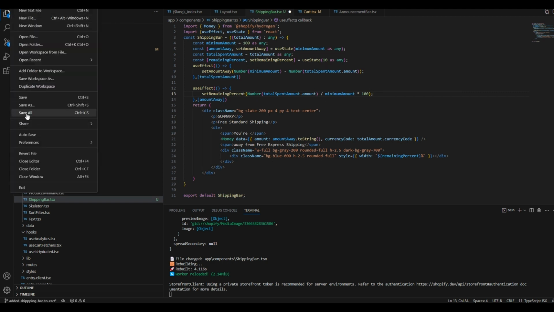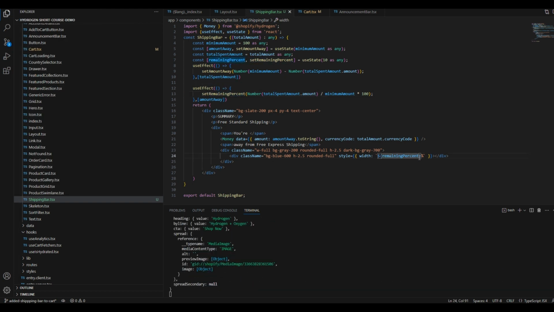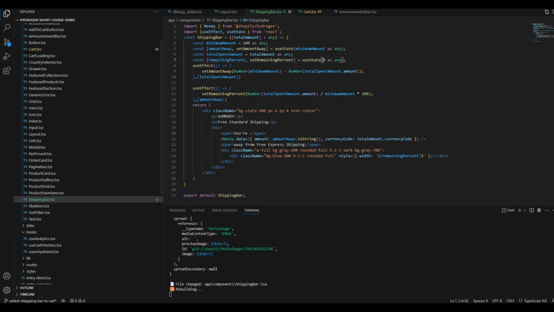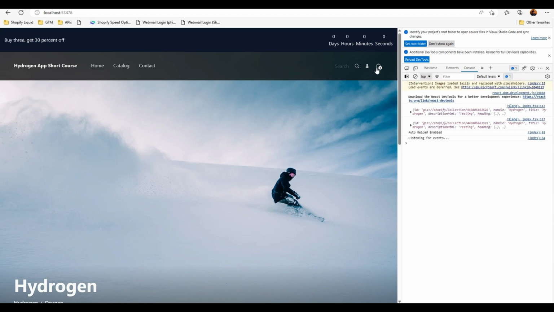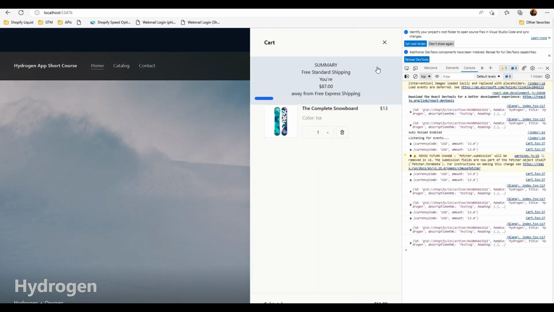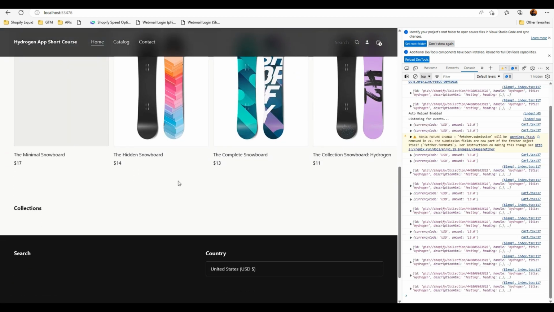Now we're going to apply this remaining percent to this width. I think this is already remainingPercent, which was 0, so it should start from 0. Let's go back and preview if this works. Okay, I think it's working because we already had the 13 amount. So now we are going to add another product, and we're going to see how this functionality really works.